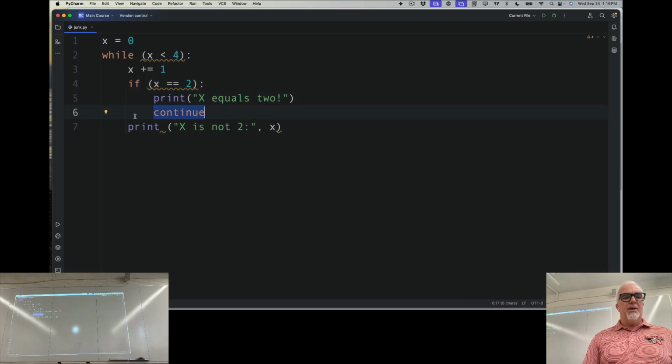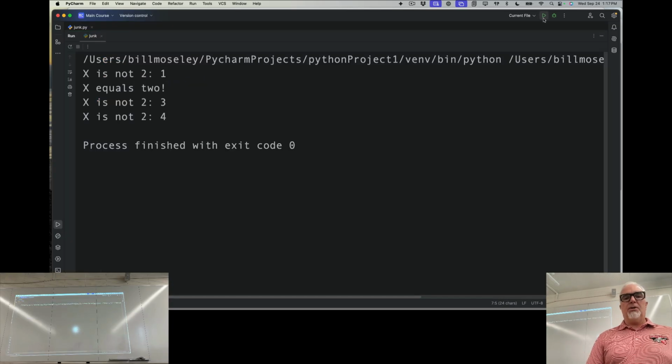The continue causes us to skip this line and go back up here. X is 2, so it's still less than 4. And now we increment it, x equals 3. Now x is not equal to 2, so we skip those 2 lines and go back to this one. So it allows us to produce some variation in how that loop works depending on what's going on in the environment.